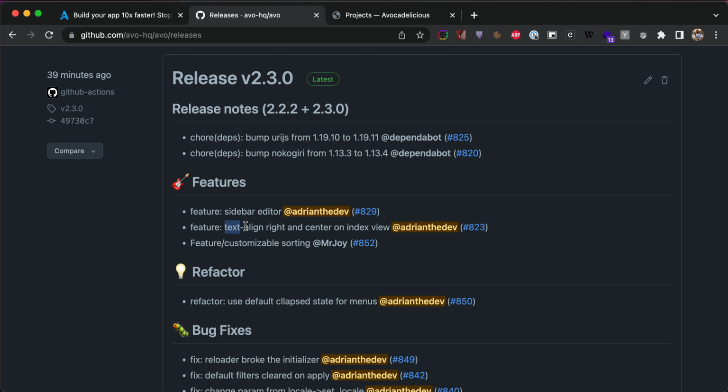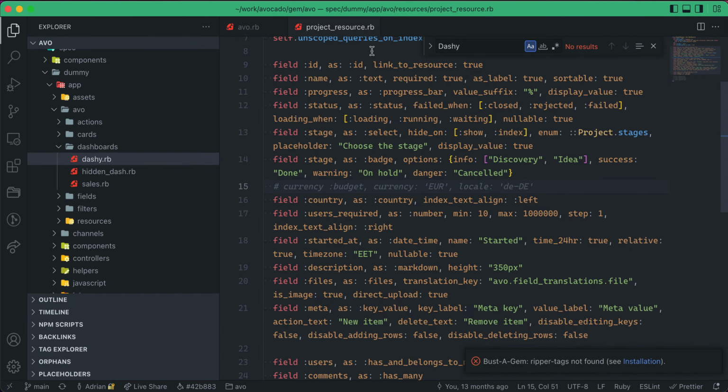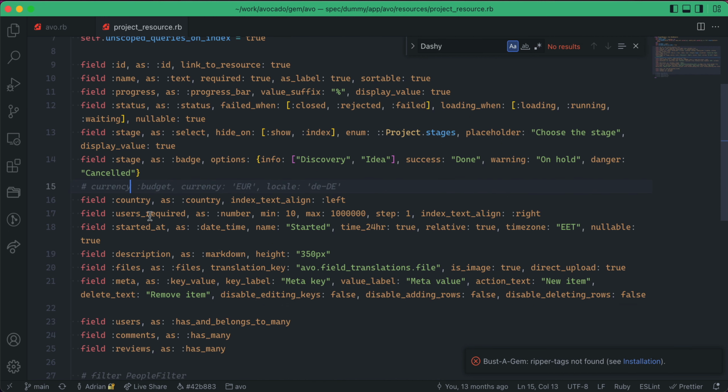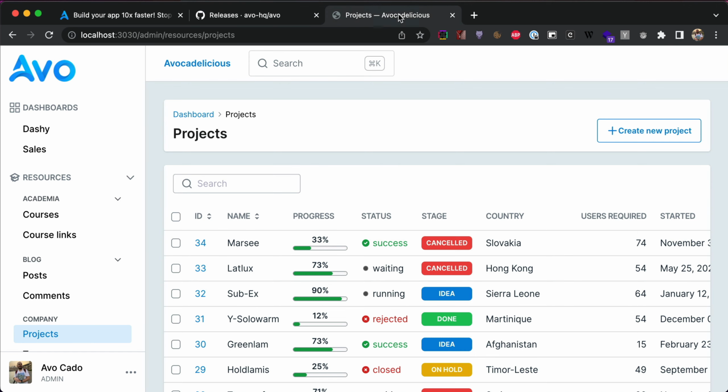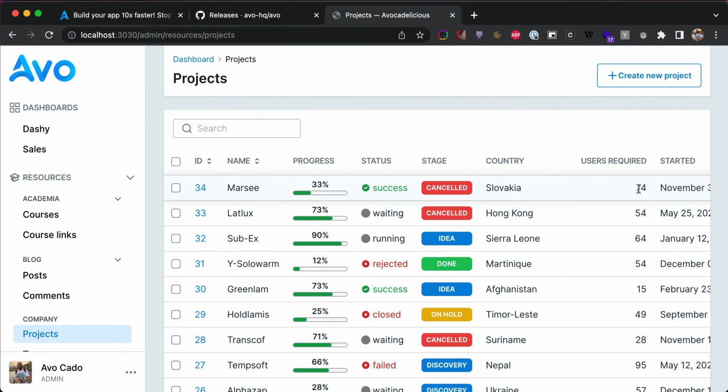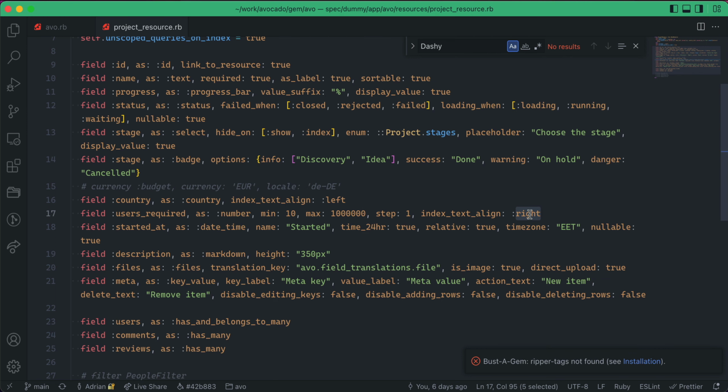Next feature is text align right and center on index view. So now if I go to a resource, for the users required field, let me just collapse this. For the users required field, I added a new option called index text align, and that's aligned to the right. So if I go into the resource, you'll see the numbers. The numbers usually are aligned to the right in a table. So this is going to help you with that.